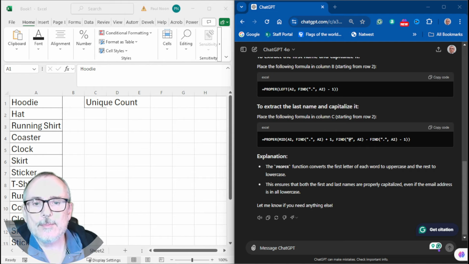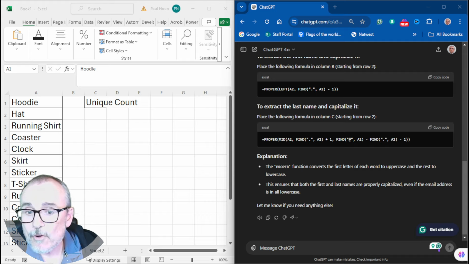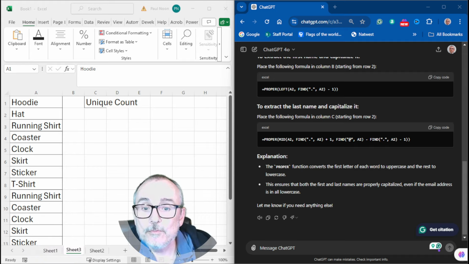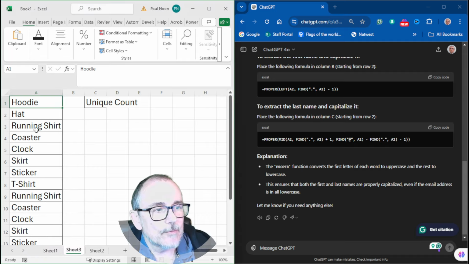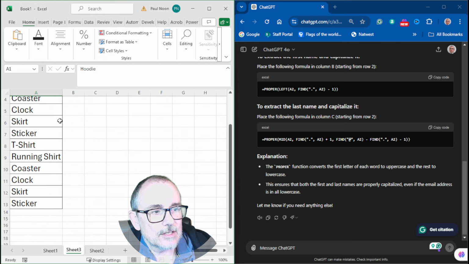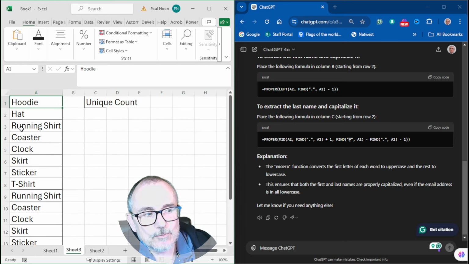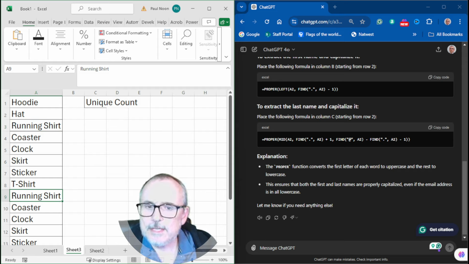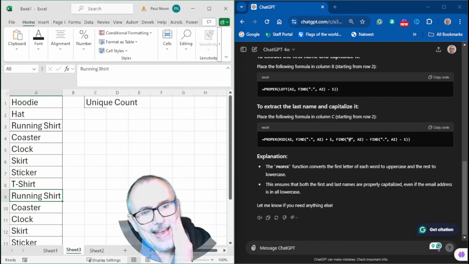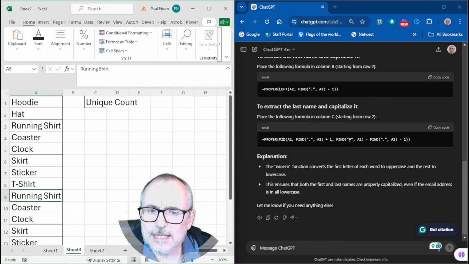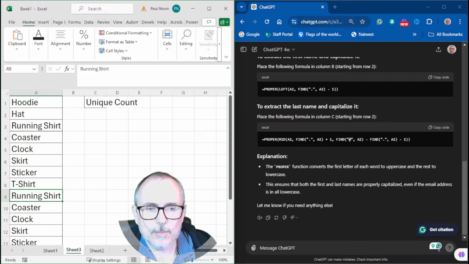So you can see behind me, I've got a list of goods from the Professor shop. Just move me across, and you can see that we've got hoodies, hats, t-shirt, running shirt, sticker. There are some duplicates in here, running shirts there twice. So what I want to do is to try and find a unique count, and I don't know what the formula is for that. So let's see if ChatGPT can help us.